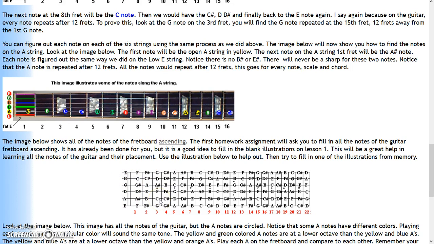So what I want you to do is get some blank illustrations from the lessons here, and I want you to learn and fill out every one of these notes on the fretboard. And we'll get to that in a minute.